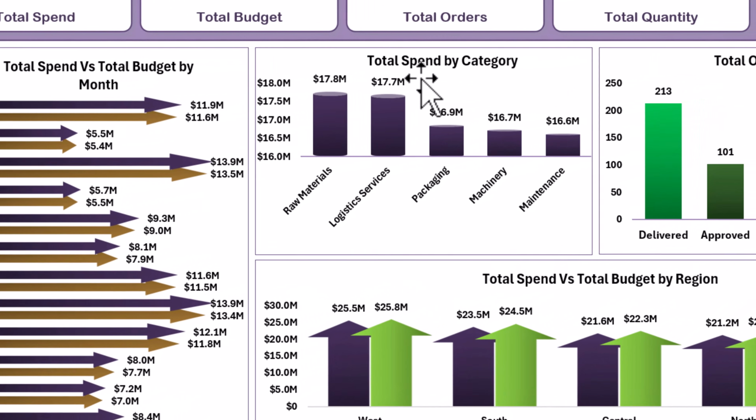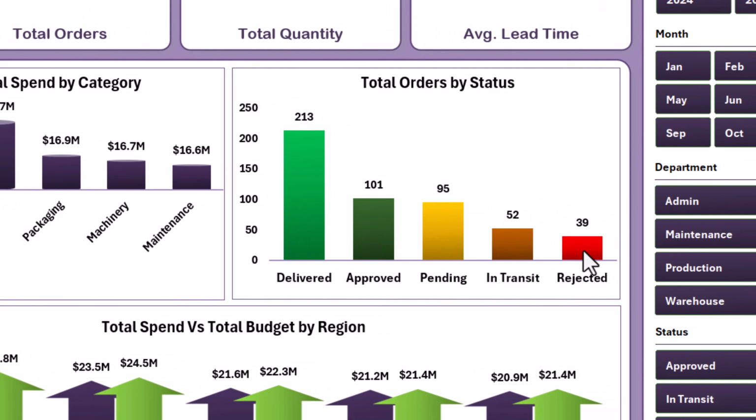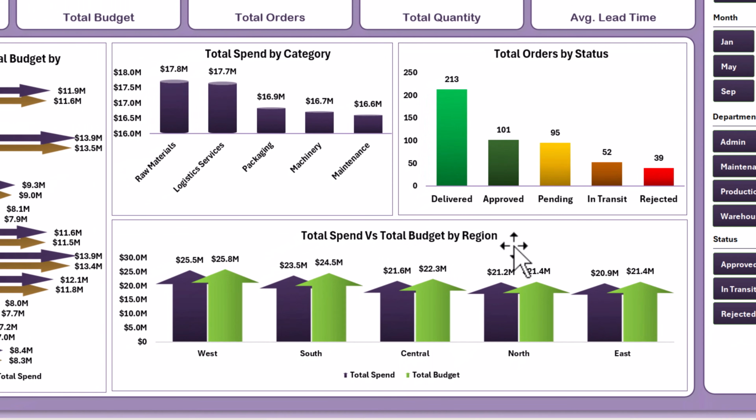Here we are showing the total spend by the category. This is the total order by the status and we have it in the color coded method, like rejected in the red and the delivered is in the green. So total spend versus total budget by the region is here, and you can compare by region also what was the budget and how much you have spent actually.